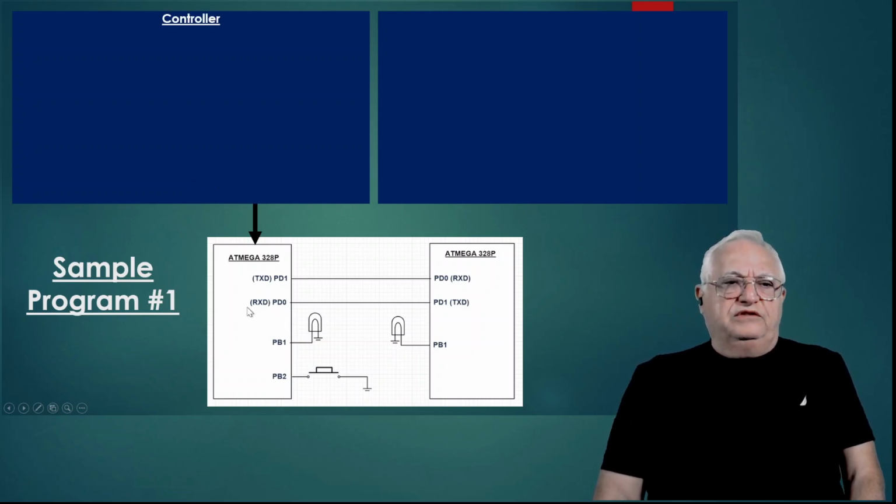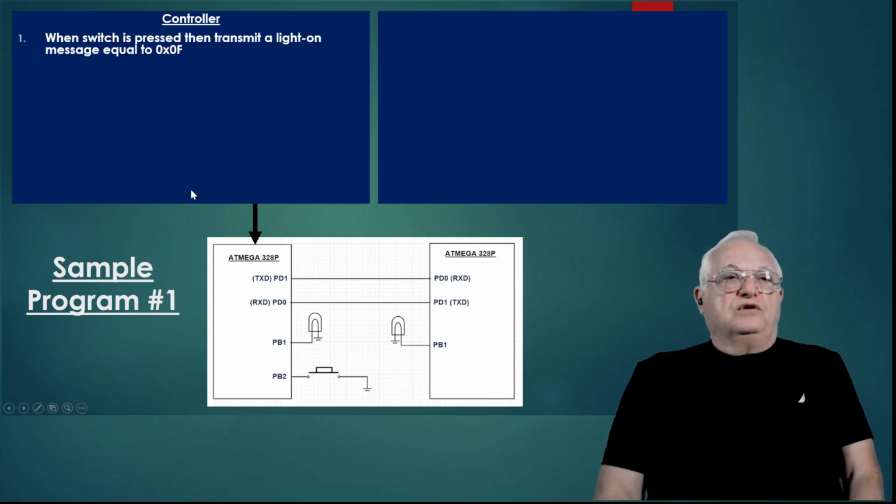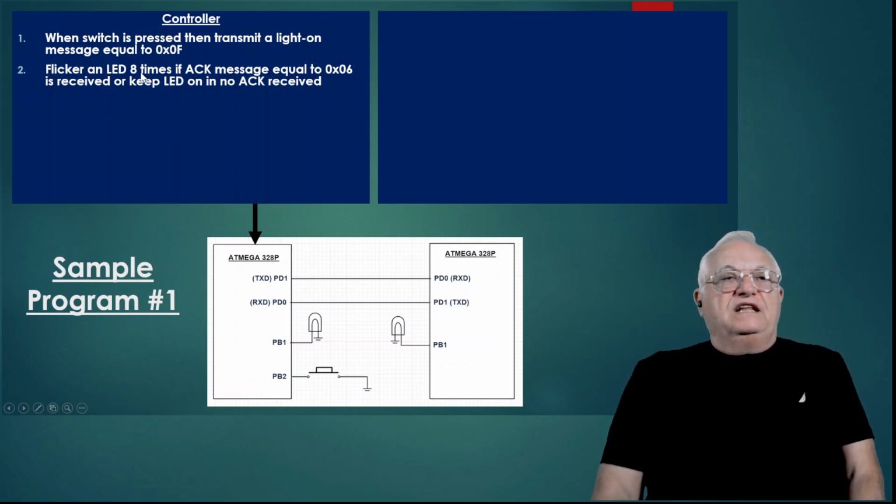I'll call this microcontroller the controller, so we can differentiate one from the other. When the switch is pressed, transmit a light on message. The light on message is going to be hex 0F. Now flicker the LED 8 times if the acknowledge message equal to 06 is received. Keep the LED on if no acknowledgement is received.